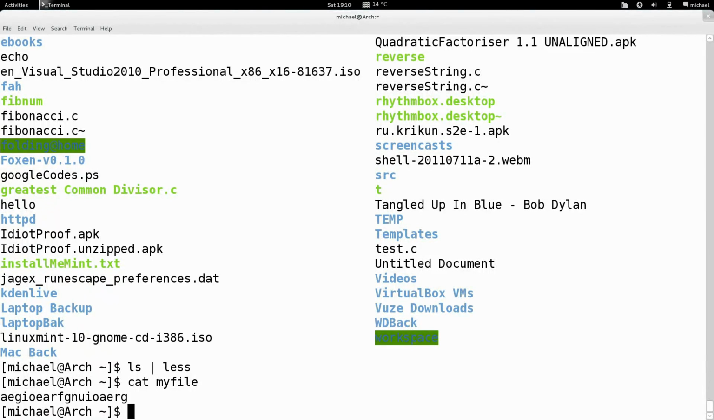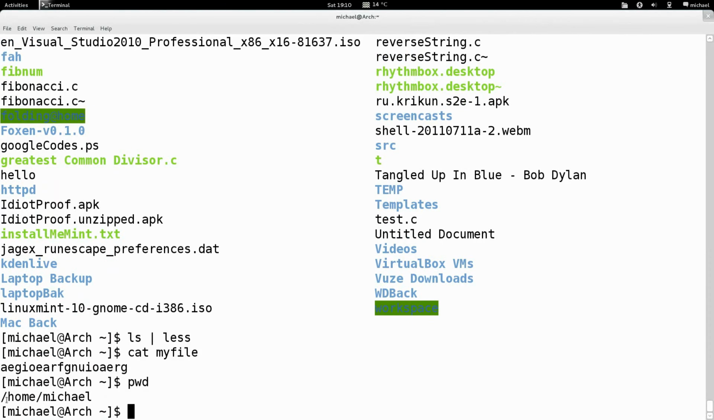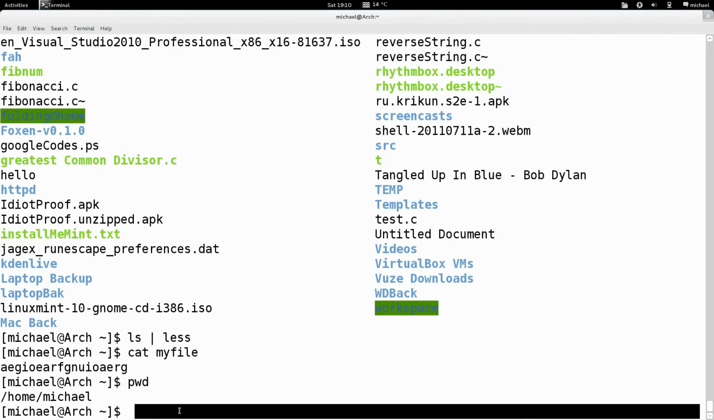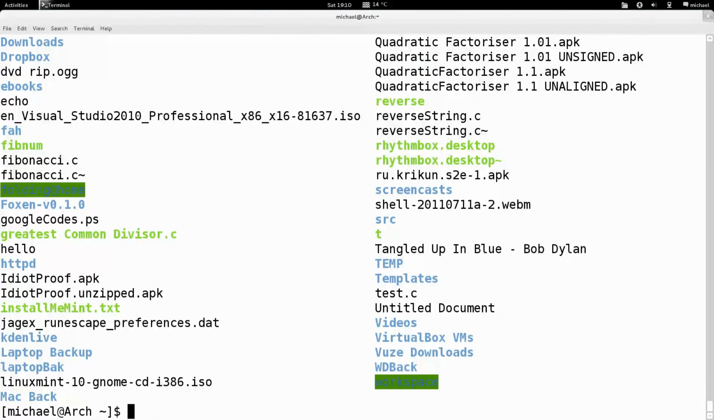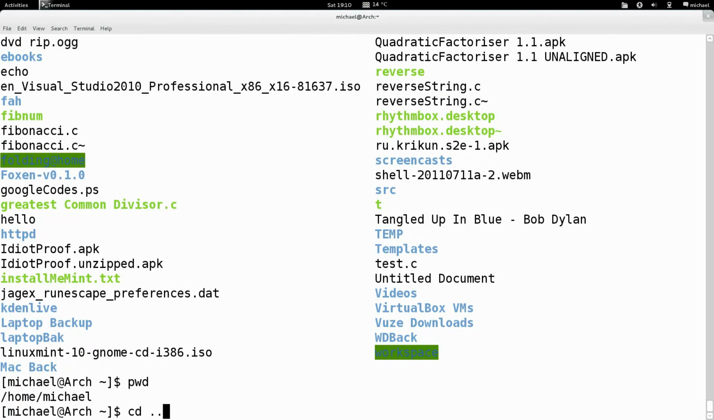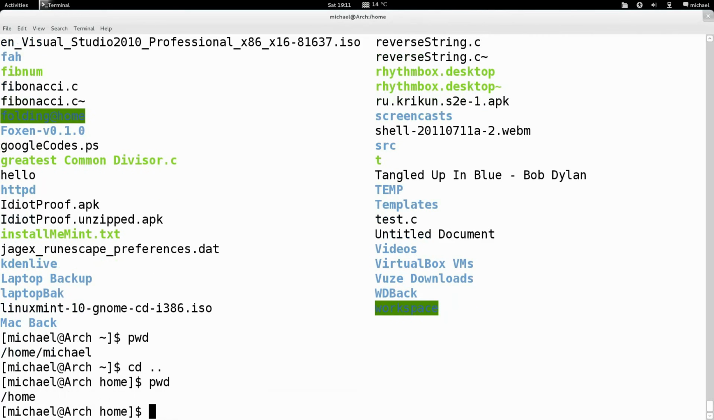paths. Alright, so let's say I'm in here, and I want to quickly get to the home directory. Well, that's one up. So I type in cd. Alternatively, as a shortcut, type in dot dot. The single dot represents the current directory, the folder you're currently in. But dot dot is its parent folder. It's the folder that contains it. So cd dot dot will get me up one, and I'll see I'm in home.